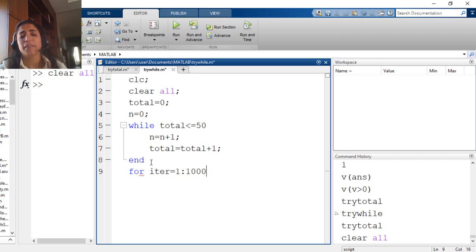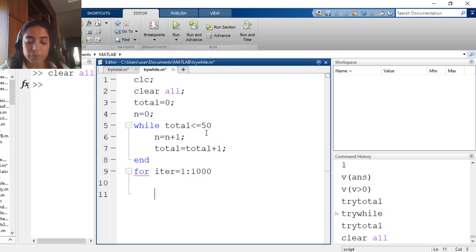I'm sure, guys, that in 1000 iterations I'm going to exceed this 50. Alright? So of course if you sum up, let's say 1000 integers, you will of course exceed 50. So that's why I'm using a very big number. Then here what I'm going to do is to use if total is equal to 50, or if total is greater than 50, break. What does this mean?